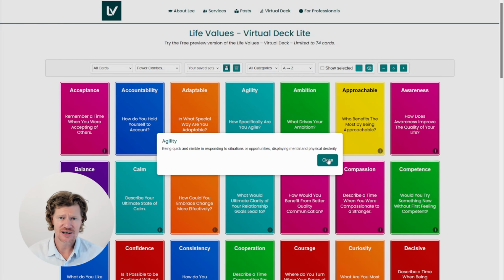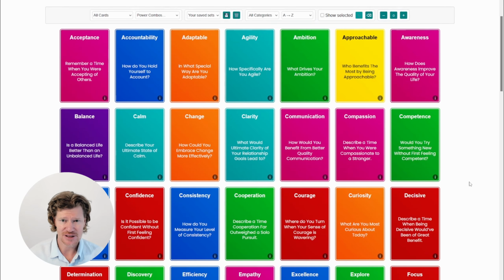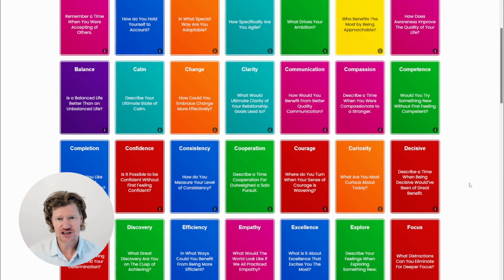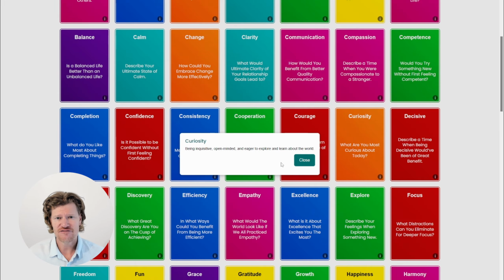So instead of asking a client, what do you value, and perhaps getting some blank stares, you can actually scroll, click, explore, and let the values spark something for your clients.